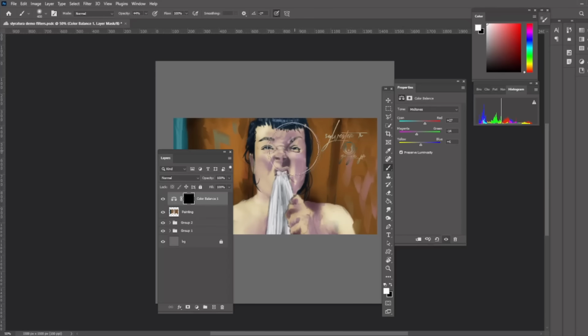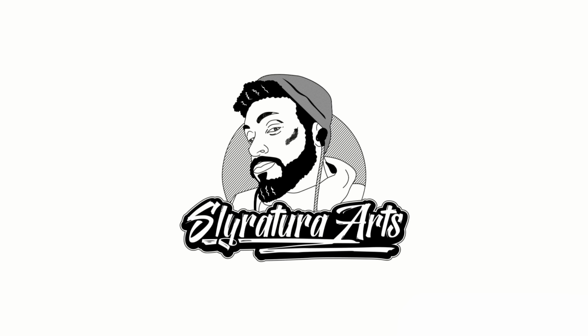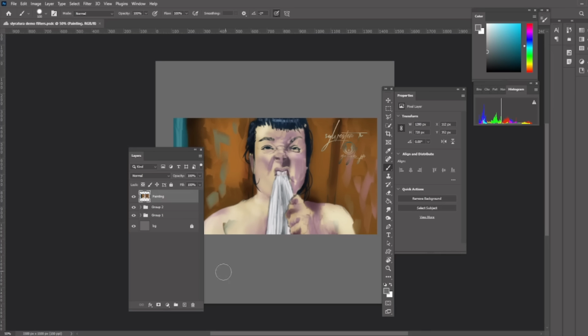and you can bring some of it back, and I have this on low opacity, and I can add those colors back in gradually. And we're going to see what we can do with this using the filters.